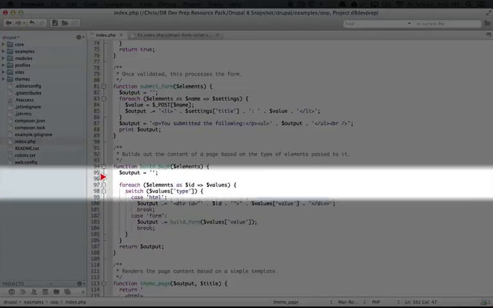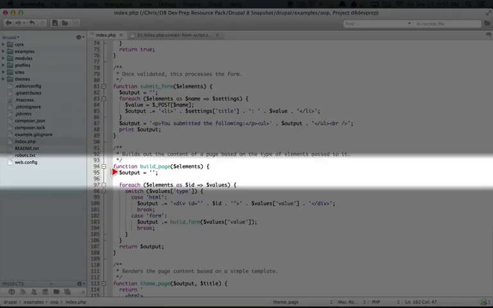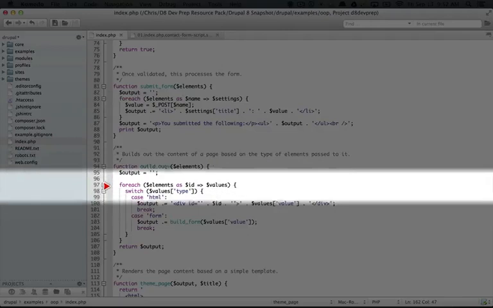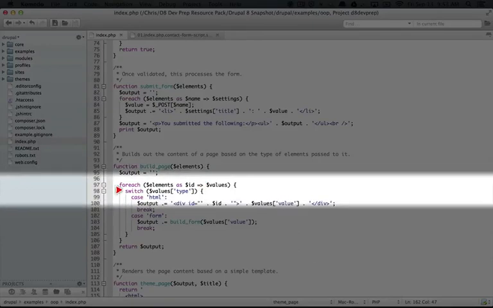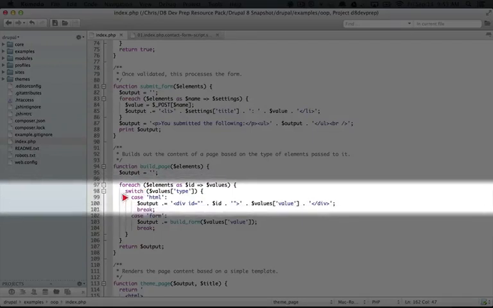So let's take a look at build page and see how that works. So I'm going to scroll up and we have build page right here. You can see it takes an array of elements. We begin with an empty output variable to avoid any errors. And then we loop through each of the elements and we pull out the key as the ID variable and the settings or values as the values variable.